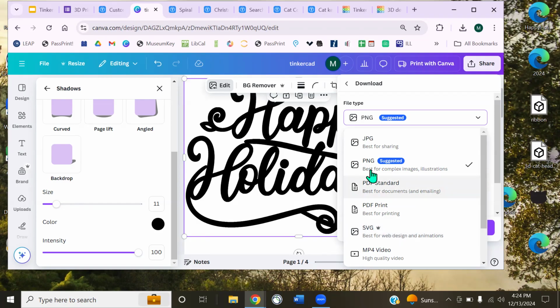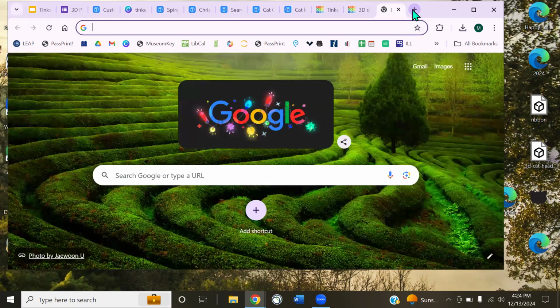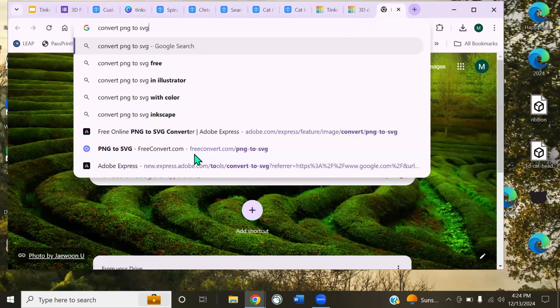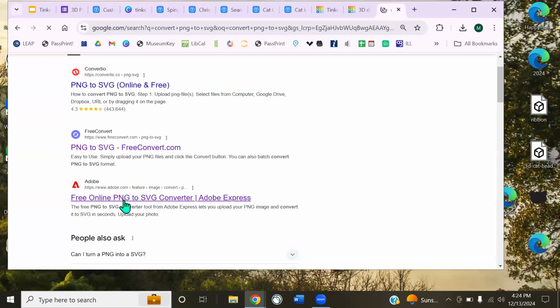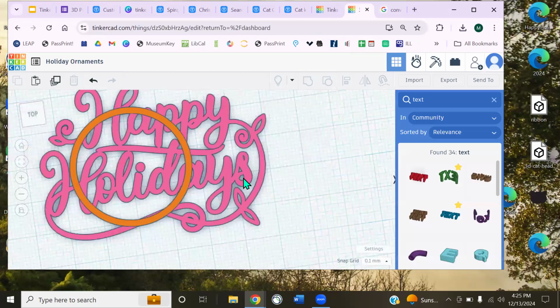But if you don't, it just takes like 2 extra steps. Just go to PNG, click on transparent background, download this file, and then you can just go to Google and look up something like this. I think Adobe has a nice one. And then you can just upload it and change it from the one type of image file to the one that we need, the .svg. And then when you upload it, you'll have it come out like this.